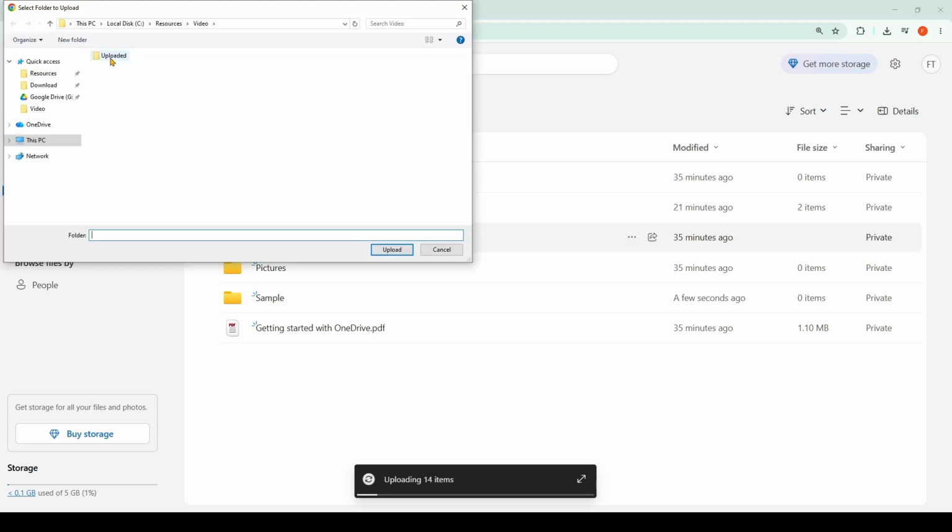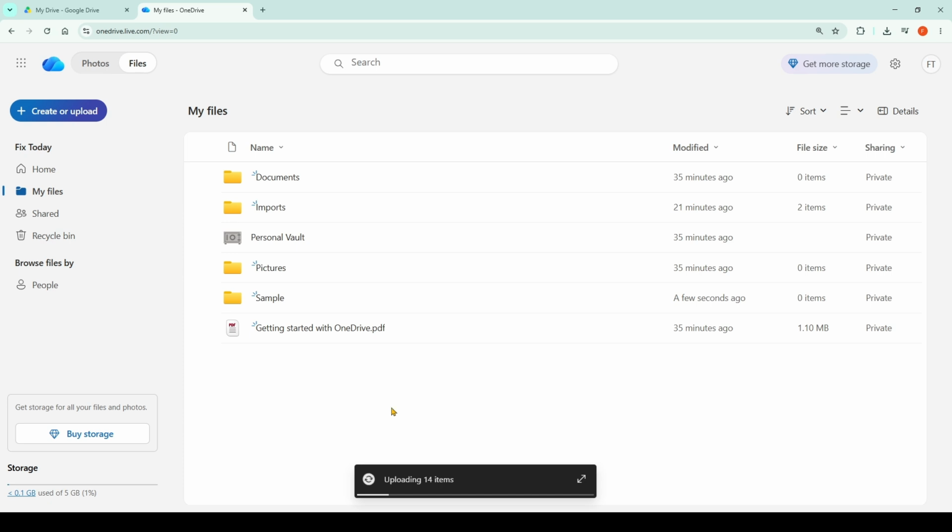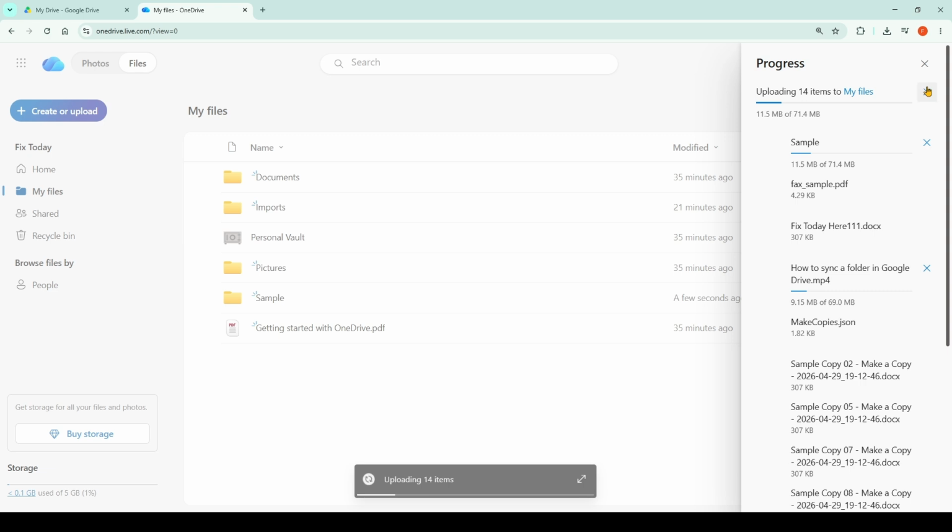Now let's look at the second method, the direct cloud import method. This method is ideal for transferring large amounts of data because everything happens directly between Google Drive and OneDrive without downloading files to your computer.